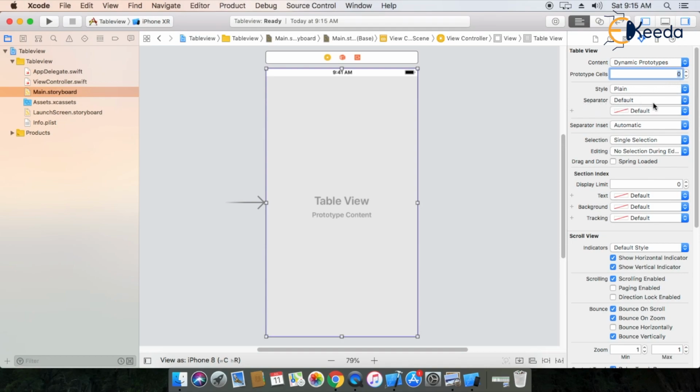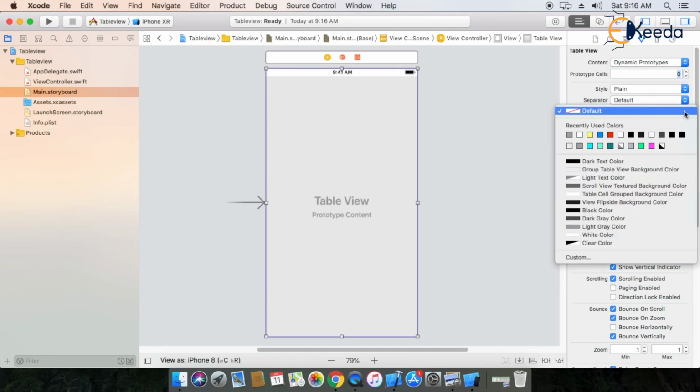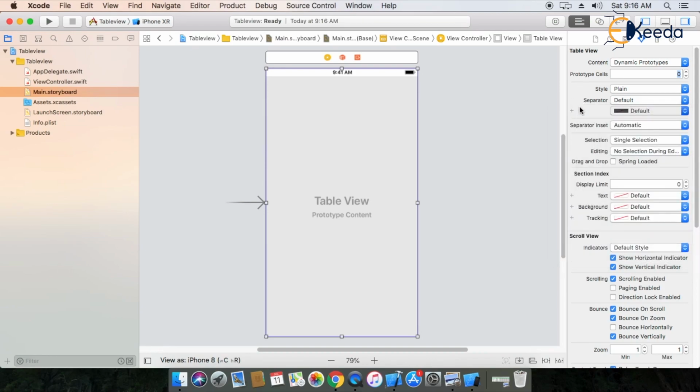Then after that it's the separator. There are many separator options: default, none, single line. This separator sits in between two cells. Whenever you need a different separator as per your requirement, you use this property. You can also change the separator line color. By default it's a transparent black or white.